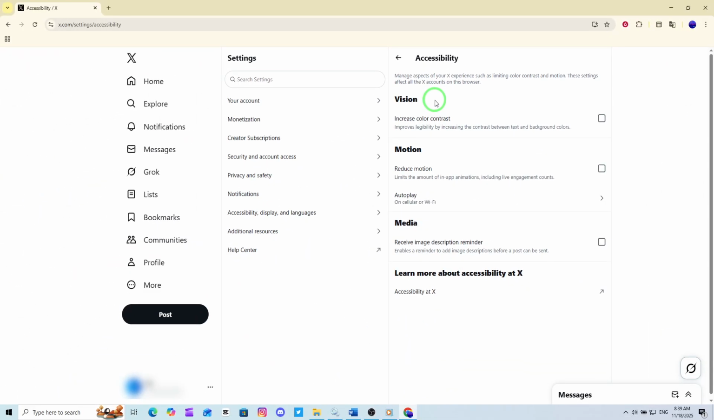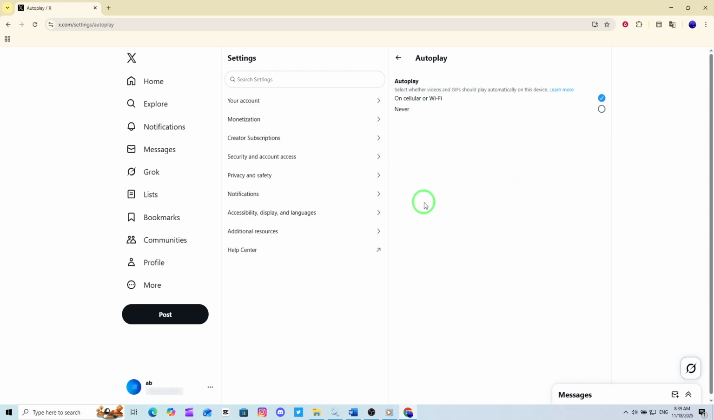From there, choose Accessibility. Inside the Accessibility menu, look for a setting labeled Autoplay. This is the feature that controls whether videos and GIFs start playing automatically as you scroll through your feed. Once you click on Autoplay, you'll see different options, usually something like on cellular or Wi-Fi only, and never. To completely stop videos and GIFs from playing automatically, select Never.